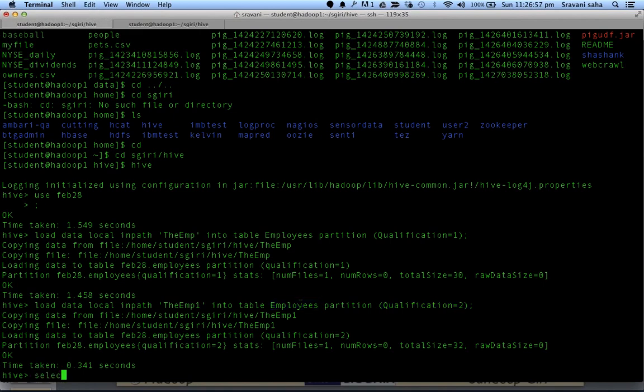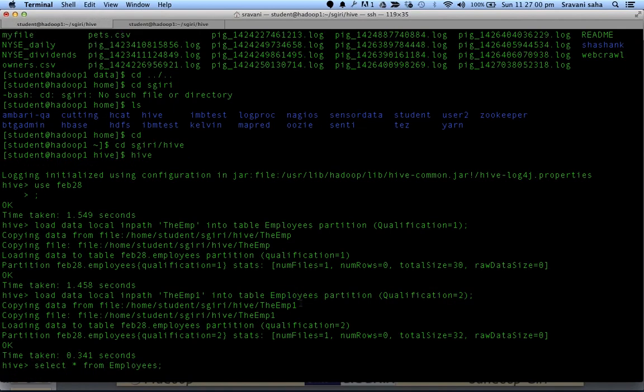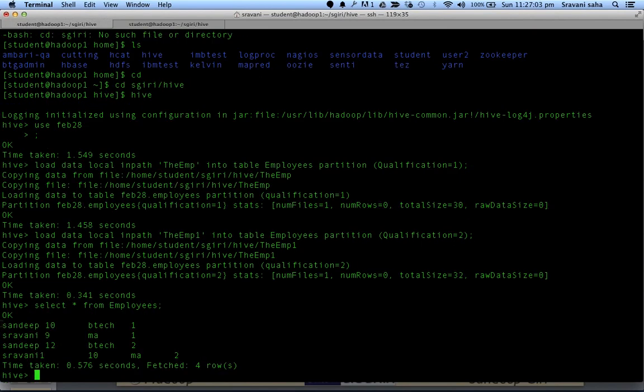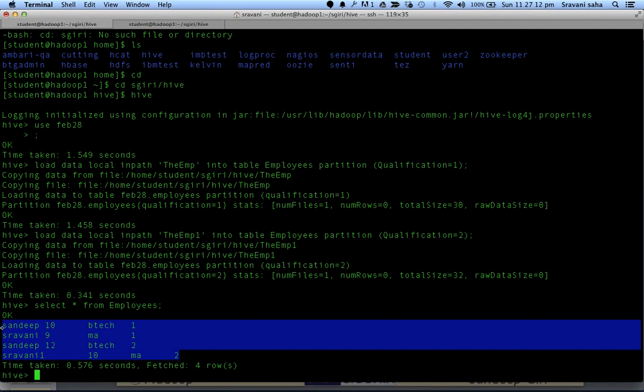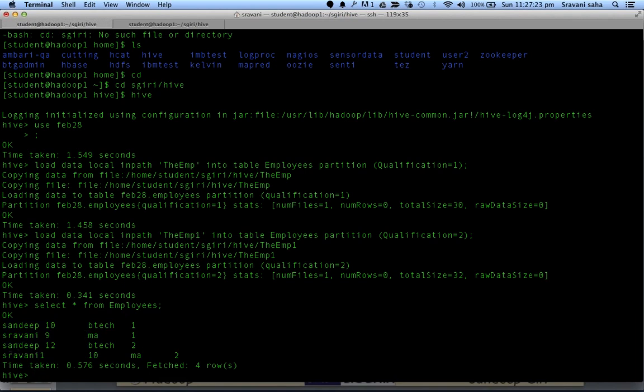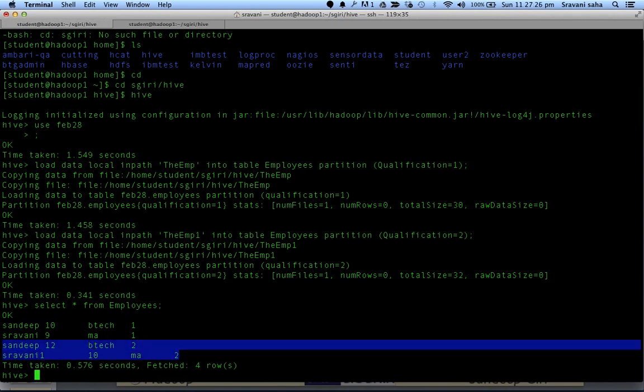Now you can simply say select star from employees. Now you can see here, although our files had only three columns, this whole database contains four columns, right? The fourth one is on which we have created the partition. Now you will understand what's the utility. In case I say select star from employees where qualification equals to 2, right? So it will not read the first table, it will only read the second table.